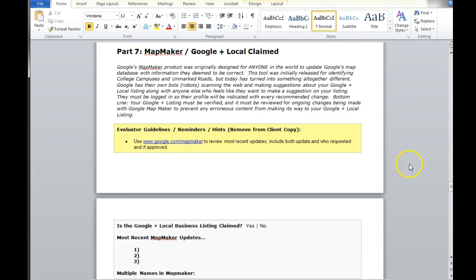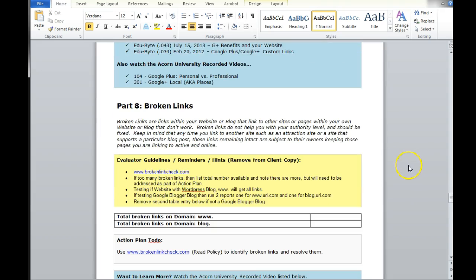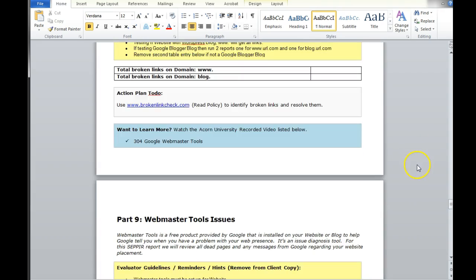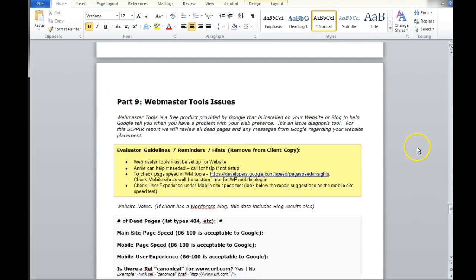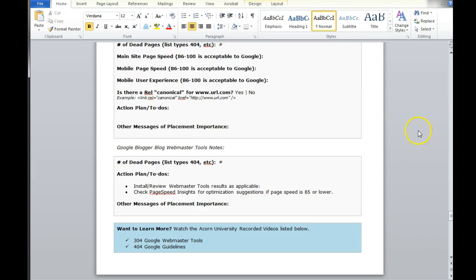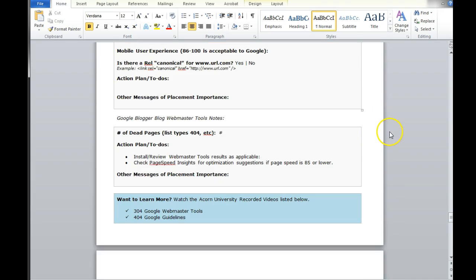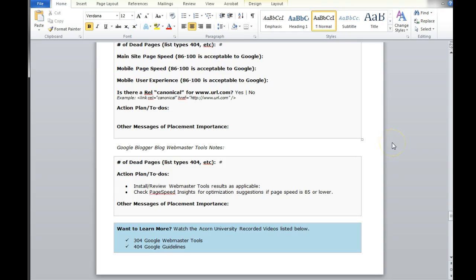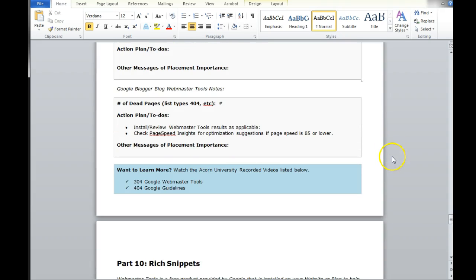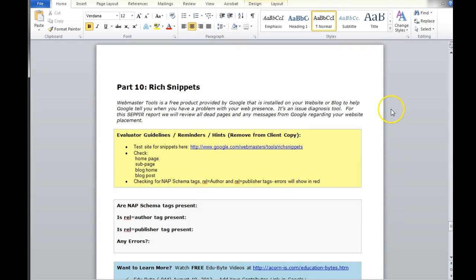And then we check MapMaker and Google Plus to see if you're listed and see if everything is accurate there. We look and see if you have broken links on your site, and we let you know if you do. And then we look at Webmaster Tools, which is now called Search Console. It's a Google product. And we look to see if you have a lot of crawl errors, dead pages, and things like that. We look at your mobile site speed, your main site speed, to make sure if you have a canonical link, all kinds of stuff. And then we also check your blog for those things if you have a separate blog.